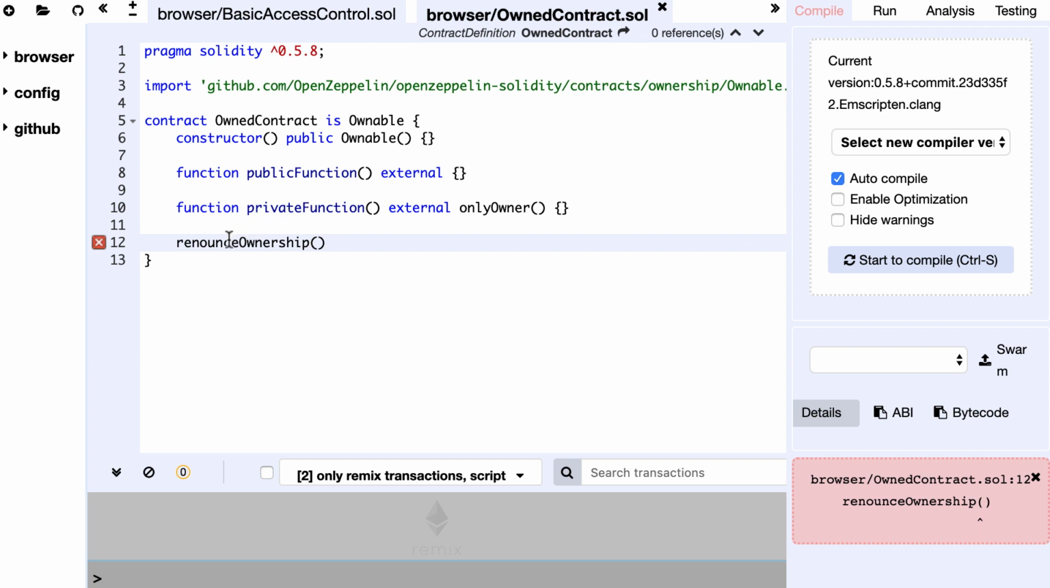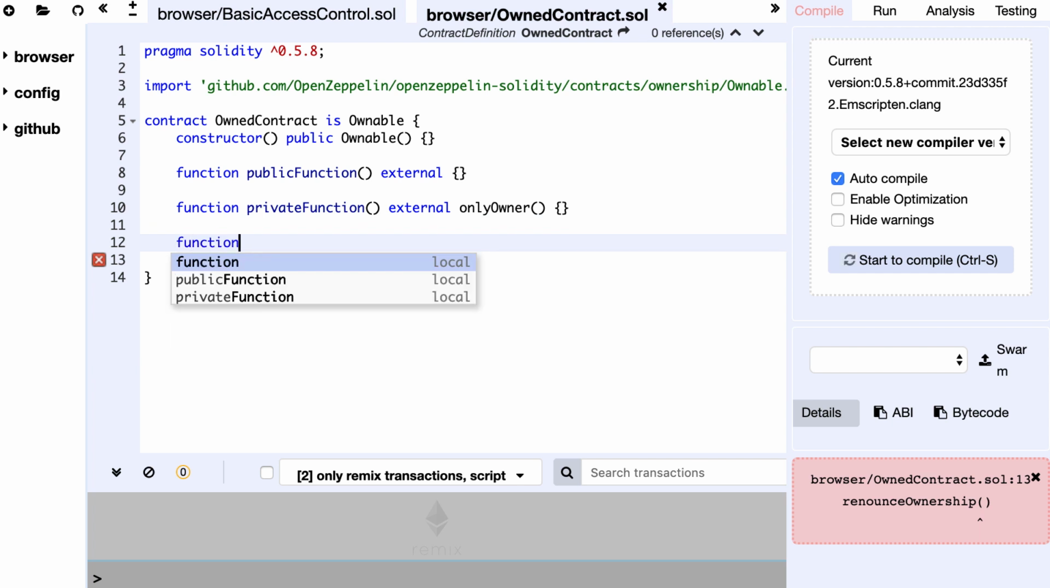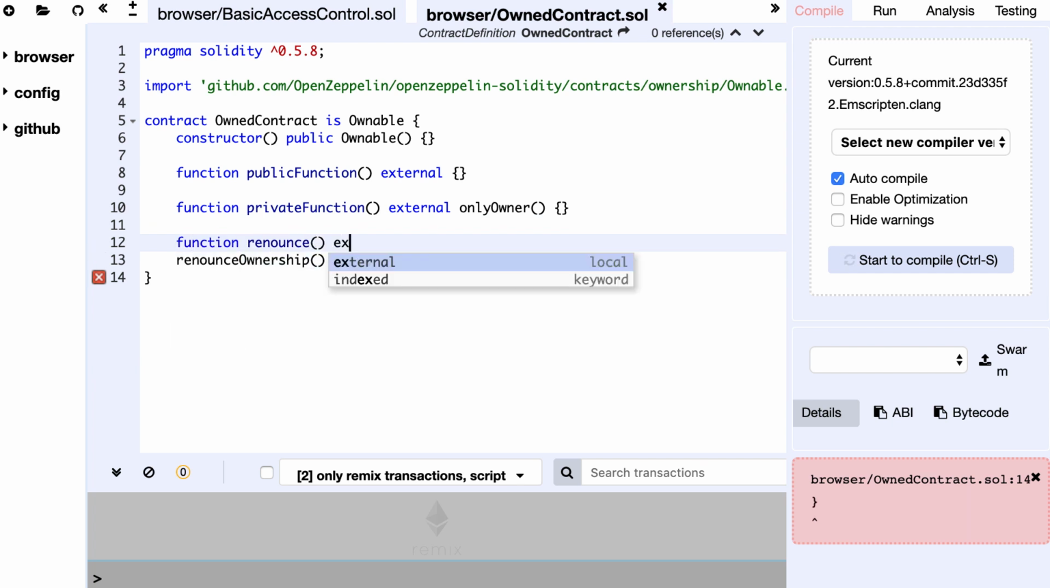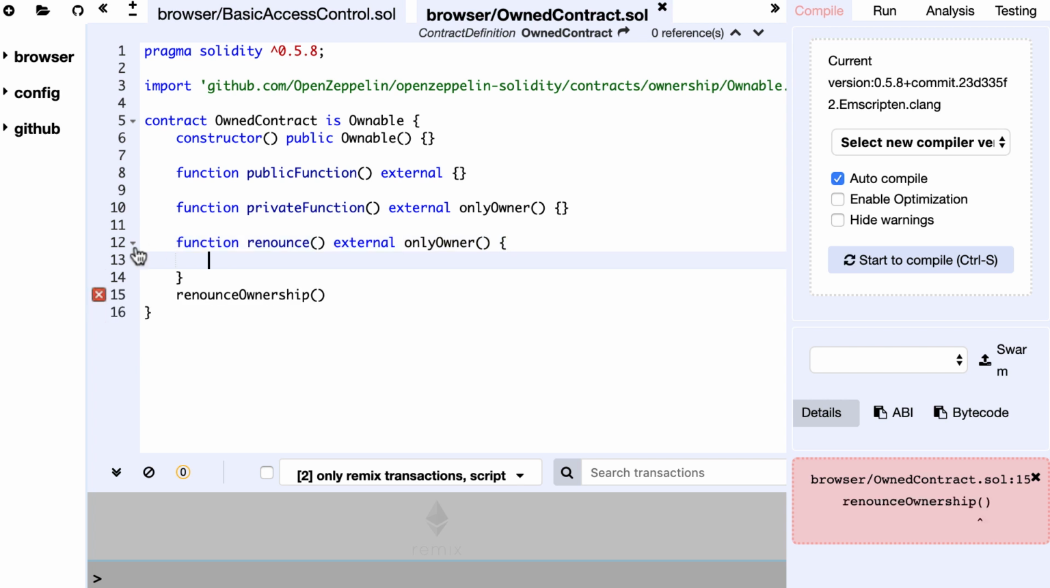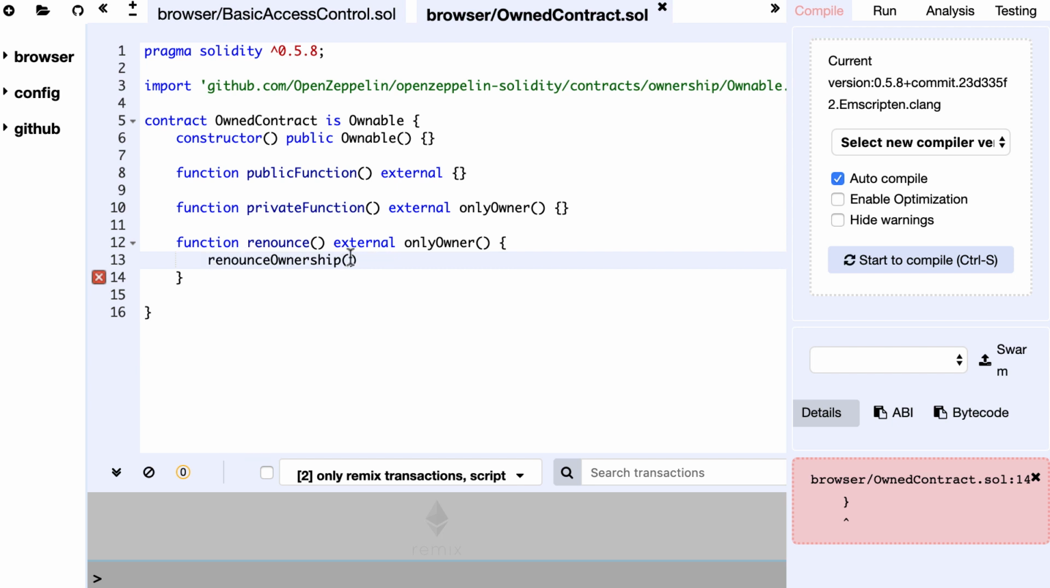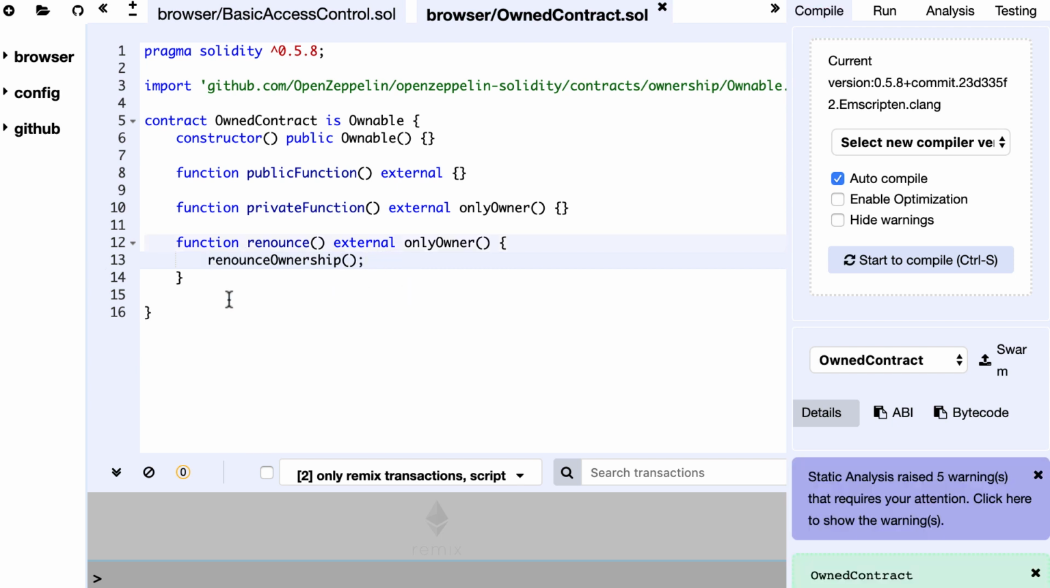So if we want to use one of the functions inherited from Ownable, we need to define another function. So let's call our function renounce, external, and we give it the onlyOwner modifier. Okay, so we open the curly braces, and inside we call renounceOwnership. Okay. So now, you know what, guys? Actually, let's deploy our contract and play around a bit.